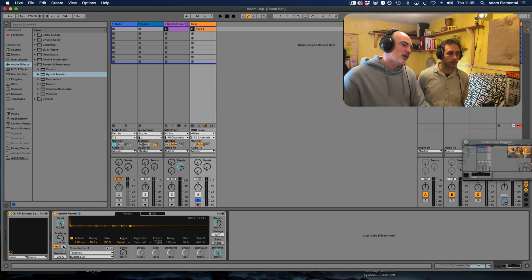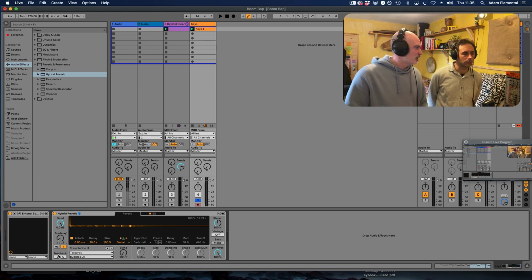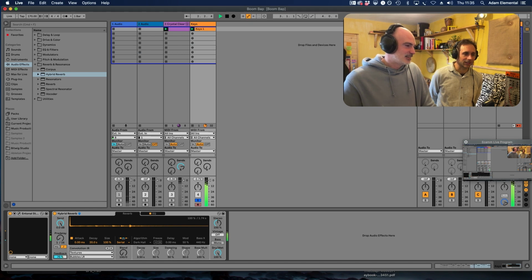So what we can do is use this as a delay unit as well. We can use the pre-delay and set that to bars and beats if we want. So 16th notes, for example. And there's a feedback control here too, which suddenly means it's not just a reverb anymore. Let's hear this. Let's add a little bit more. It's like a spaced out delay.